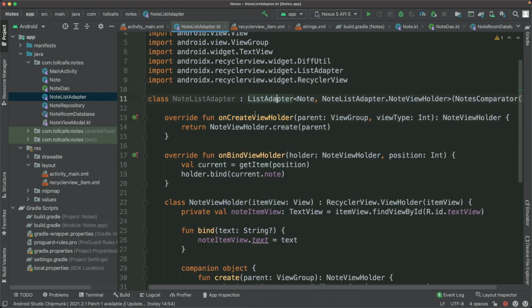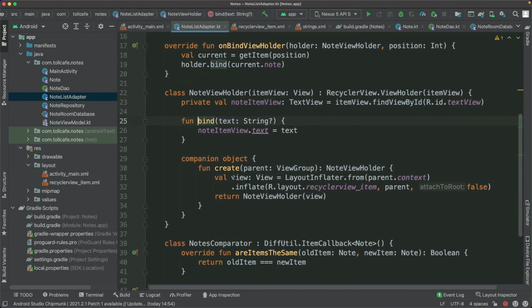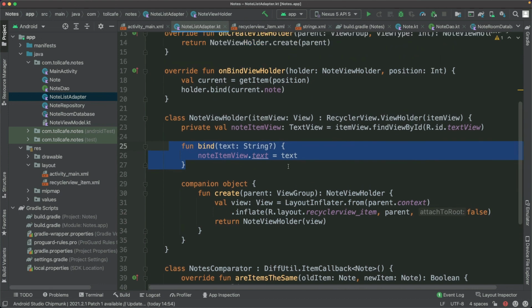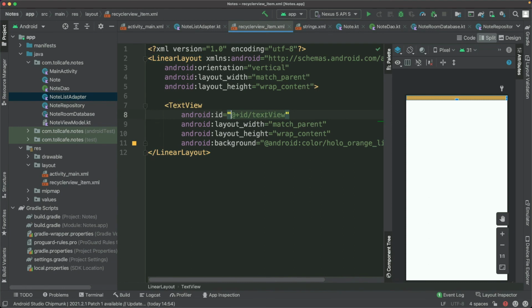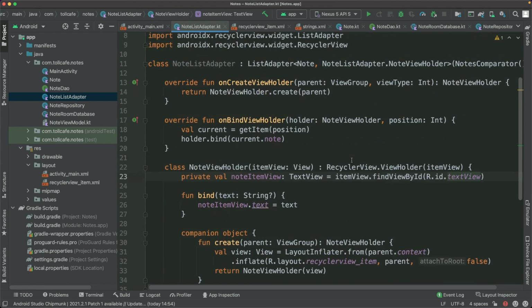The list adapter has the onCreateViewHolder method, which is triggered when the view holder is created, and here the NoteViewHolder is created. This object is then passed as the holder to onBindViewHolder, and here you can see it calls holder.bind, which is this method. This will bind the text to the text view which we have declared here. So it will bind the data to this text view. If you find this complicated, please have a look at the recycler view documentation.